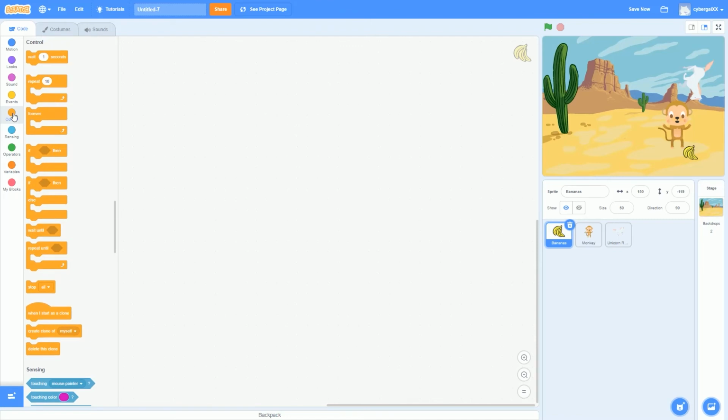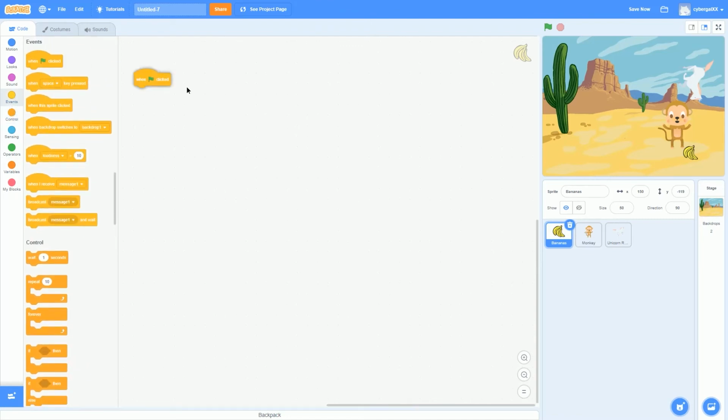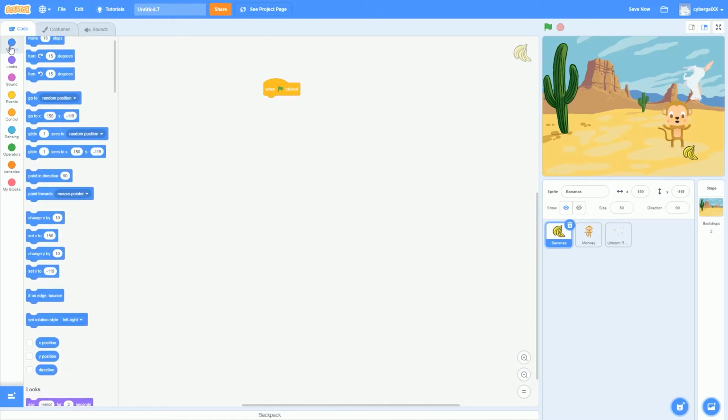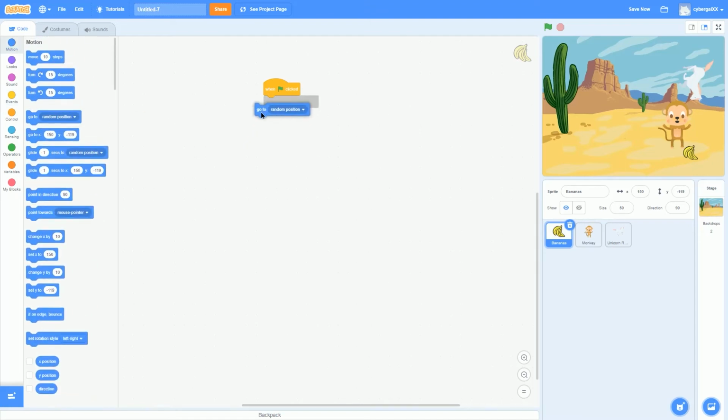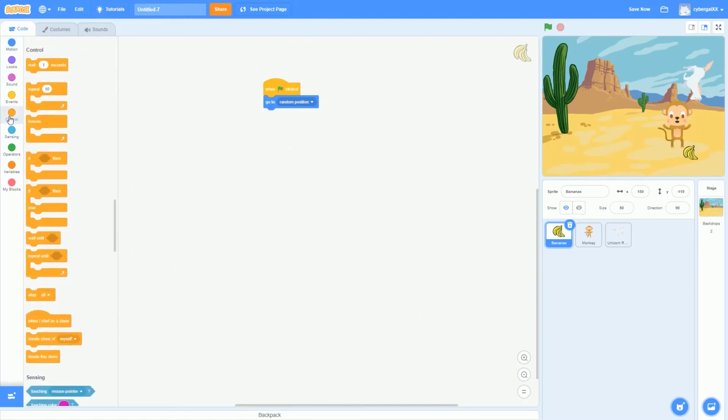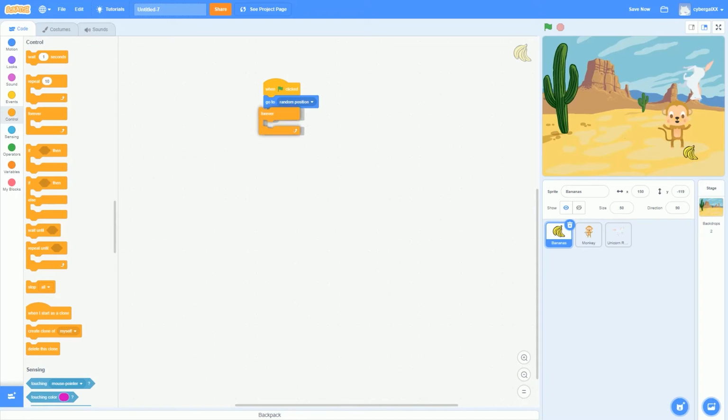Now, for our bananas, we're also going to, when clicked, it's going to start. And we want our bananas to be a little more advanced than what we did for the unicorn, because we want it so that the bananas will actively try and avoid the monkey. So we're going to first start, go to random. We're going to throw a forever loop in there.